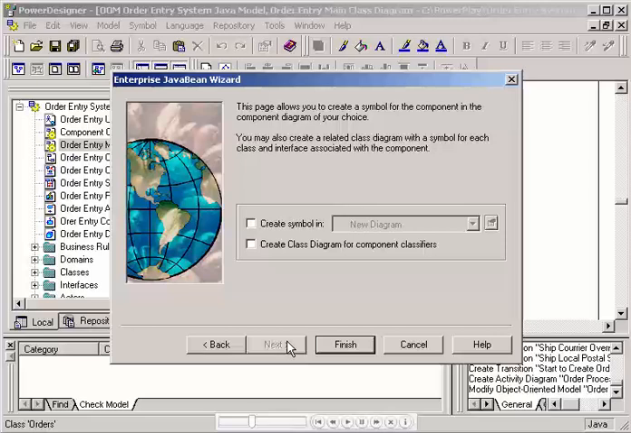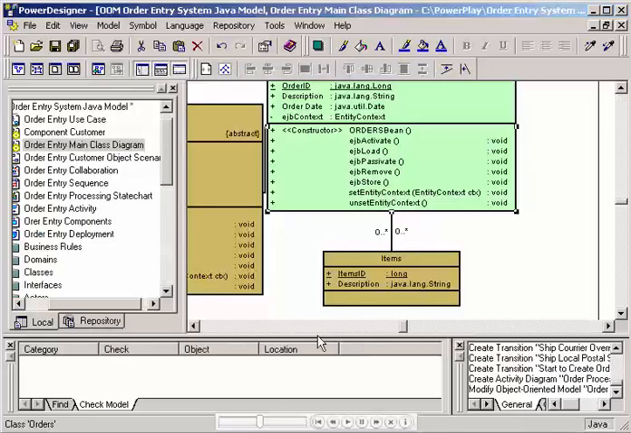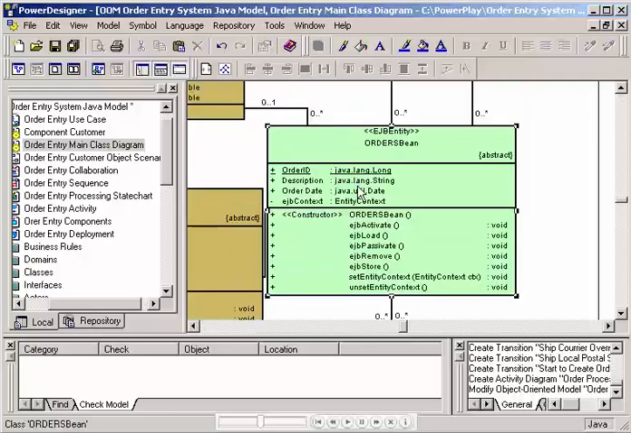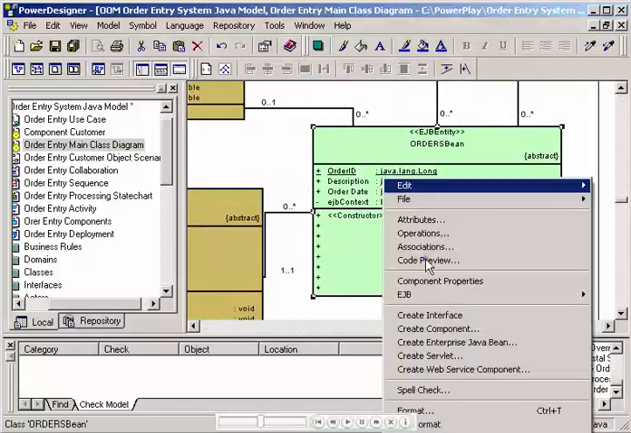And then we can determine whether a new symbol will be created in the component model or not. And then we will determine whether we'll create a symbol in a new component diagram, an existing component diagram, or no diagram at all. Components may exist in our model that have no graphical representation. That's perfectly acceptable. We'll go ahead and select Finish, and now we have a new Orders bean.